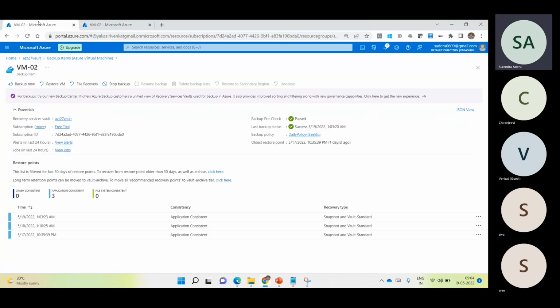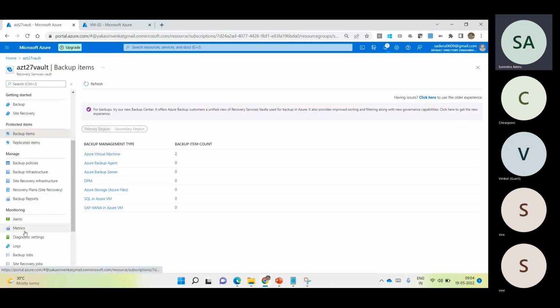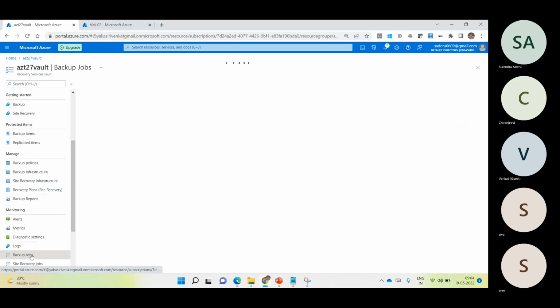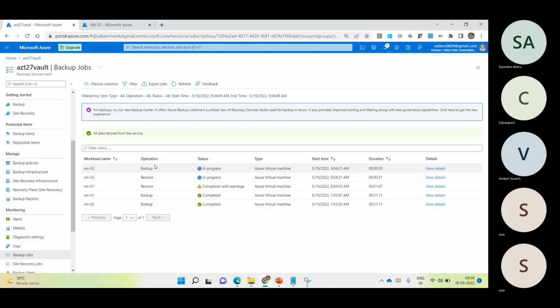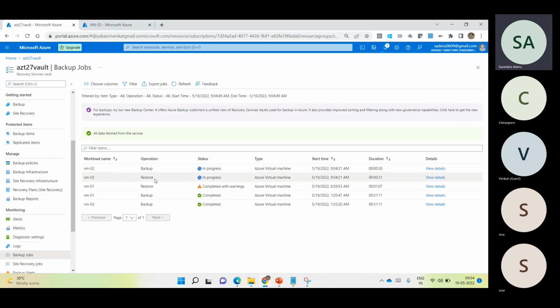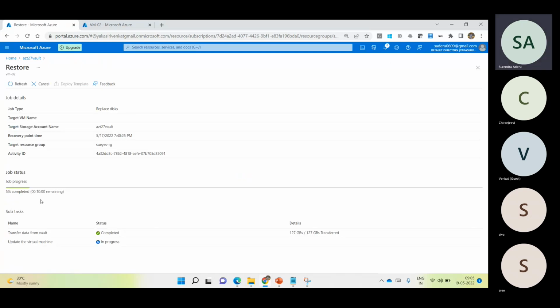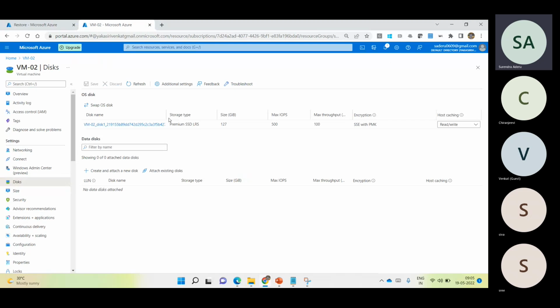Okay, let's see the operation. We have done that. To check the status, I can go back to my backup jobs. So this restore operation is still in progress. This is what we just triggered. 5% is completed. So transferring the data from the vault is done. Now they are updating the virtual machine. It means your virtual machine OS disk is being updated. It's in progress.